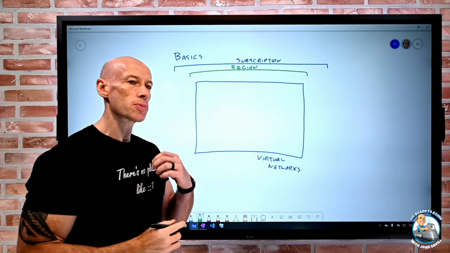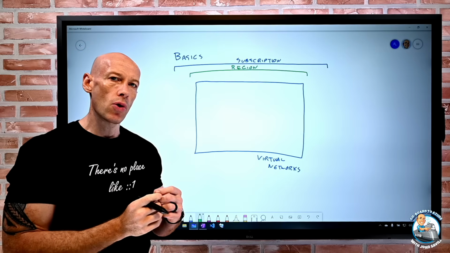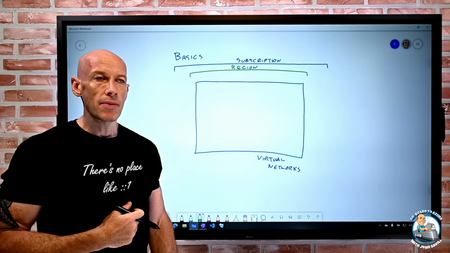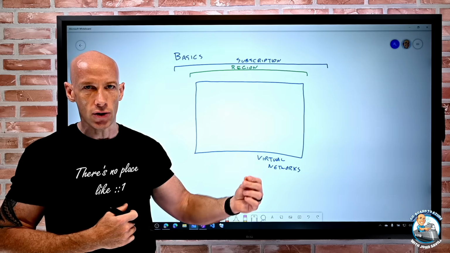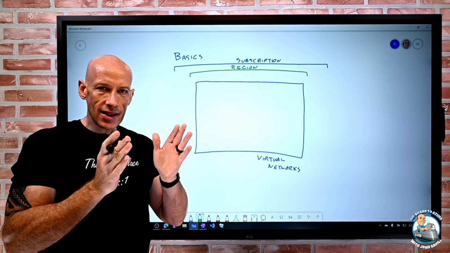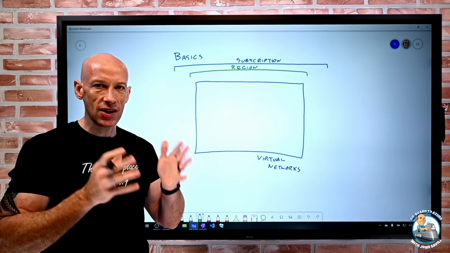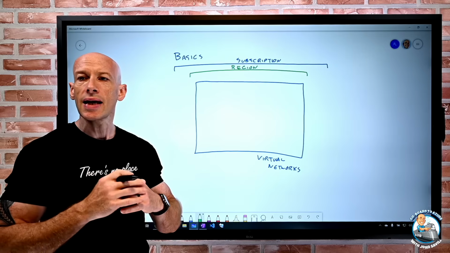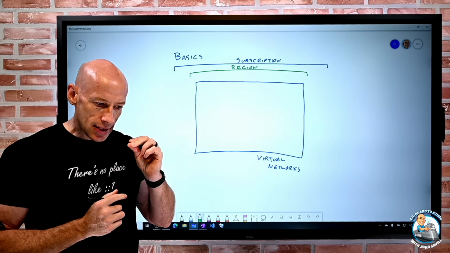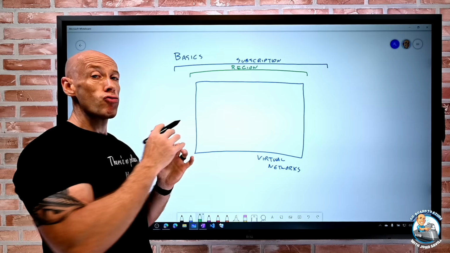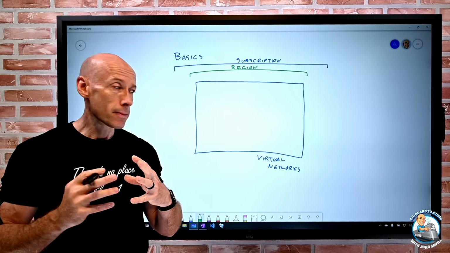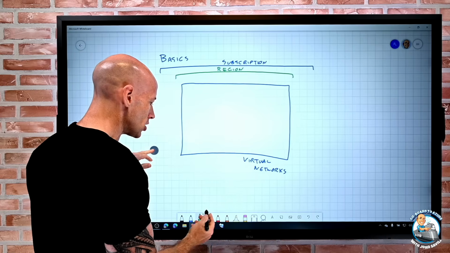I.e., if I have multiple subscriptions, one virtual network cannot span that. If I'm deploying to East US and West US, I would need a virtual network in each of those. So a virtual network exists within a specific region, within a specific subscription. It cannot span regions, it cannot span subscriptions. So that's really kind of a key point. Now it is a regional construct, i.e. it exists in the region.